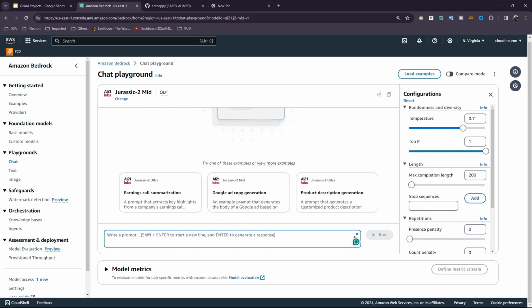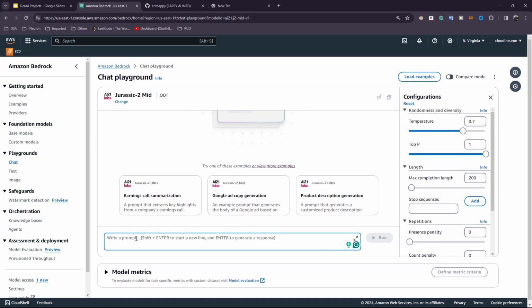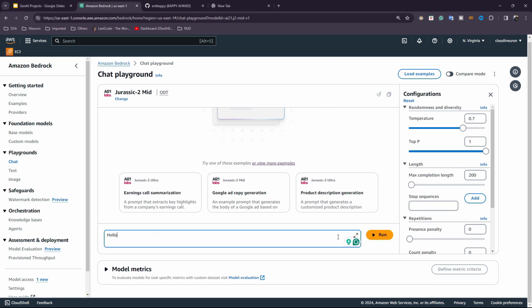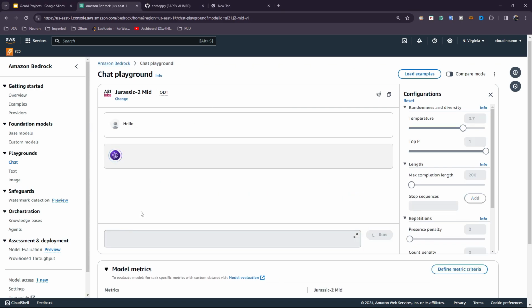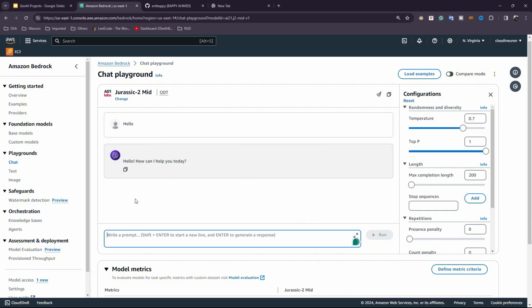After that I will get this kind of interface. Now here you can give any kind of prompt. Let's say I give hello. So if I send hello to this particular model, it will give me a response. See, it is responding: hello, how are you? How can I help you today?